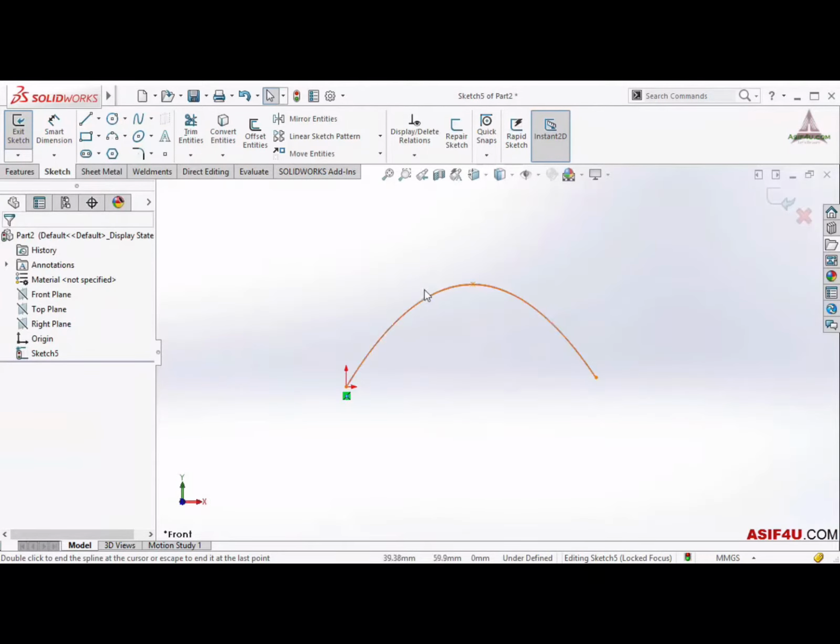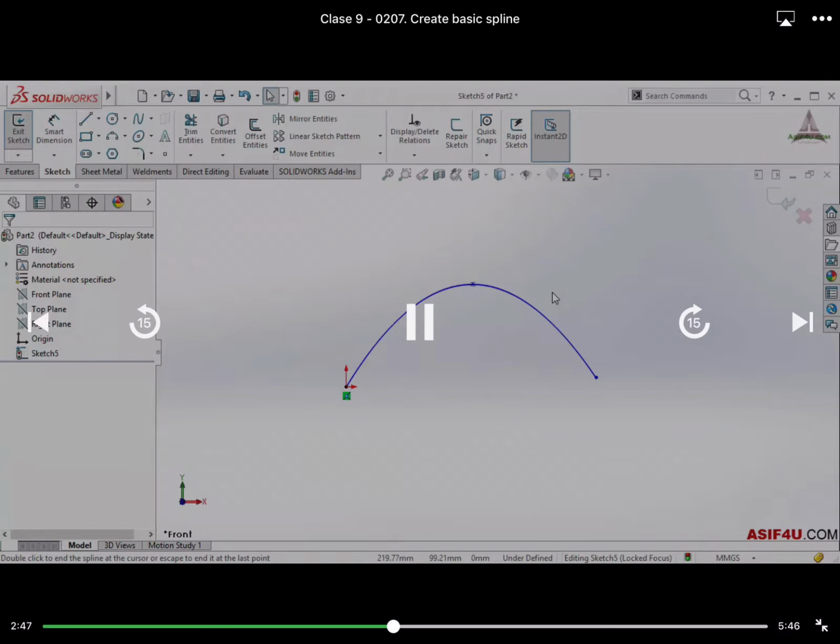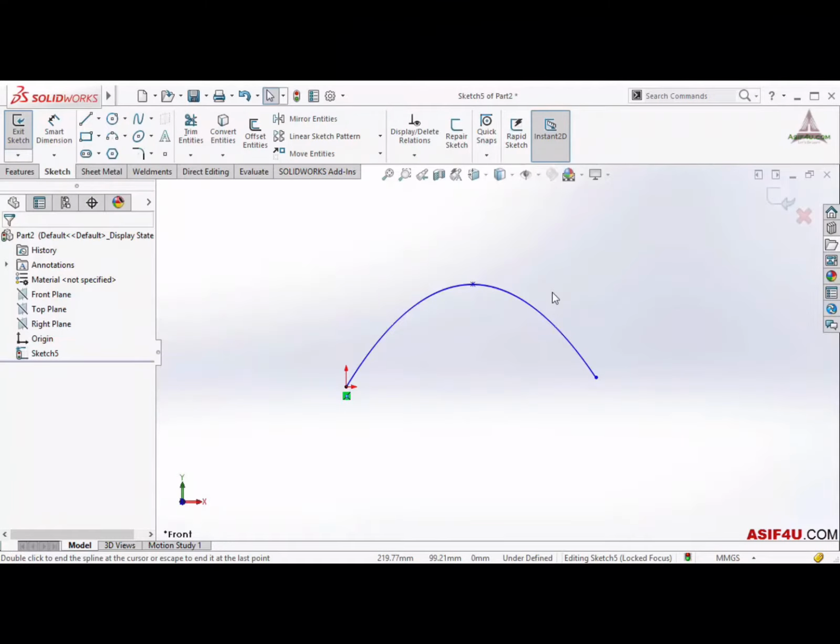Before I add a few dimensions, there is one very important tip I will give you. When you make a spline, try to use as few points as you can. The fewer points you use, the more controllable a spline you will be able to create. You can create a very complex spline, but it will take a long time to fully define it. So let's try with these 3 points, and see how many geometric relations and dimensions you have to put.